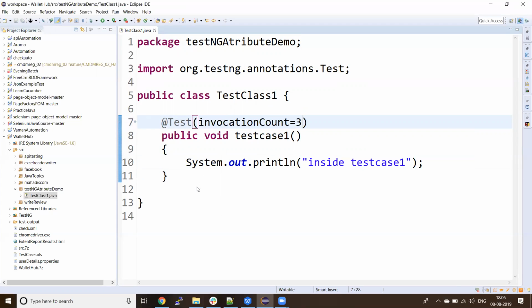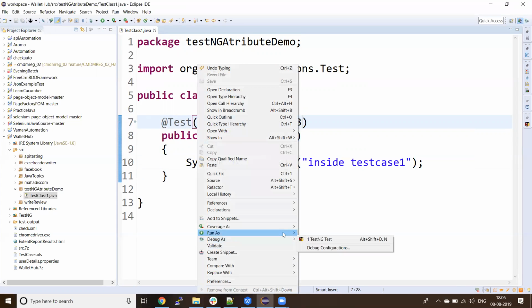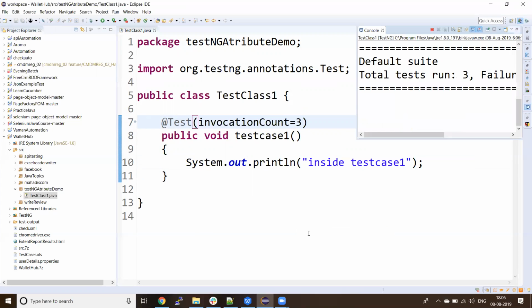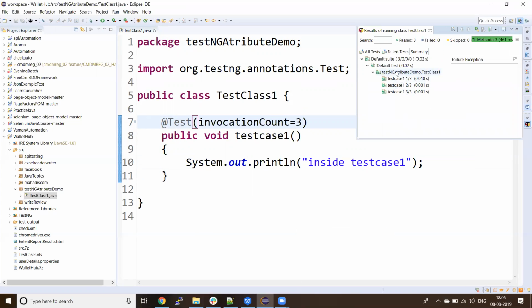So let's execute this, right click, run as TestNG test. If you see here, this test case is executed 3 times. It's showing us in the TestNG report that test case 1 out of 3 executed in 0.018 seconds. Test case number 2, test case number 3. This is showing in the result, and obviously it will come into the emailable report also.